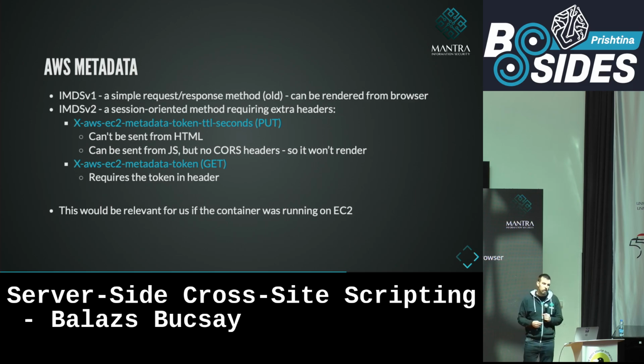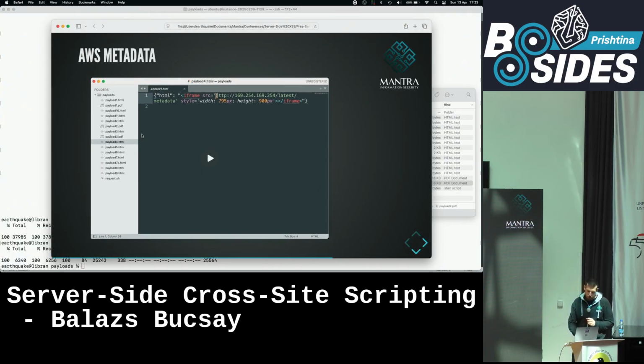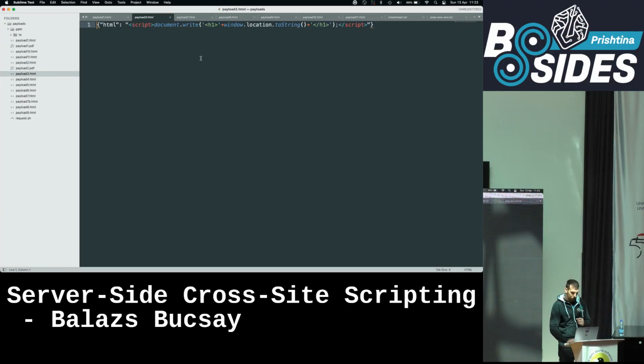The thing with this is that you can't do this from HTML itself. You can kind of do that from JavaScript, but of course it's not going to render. And it's only relevant on EC2, and we are using ECR, which is for Docker containers. So let's check the next payload that I have. Payload 3. So this is going to give us the window location. Oops.